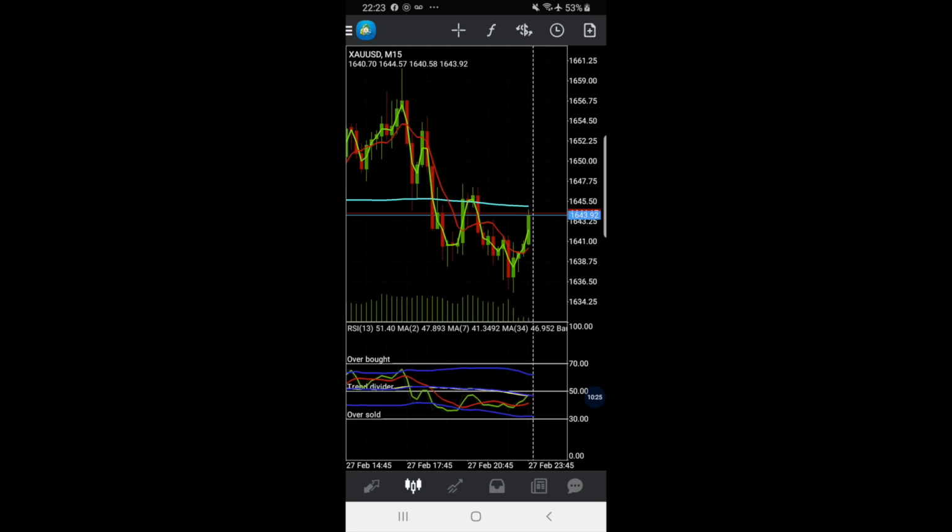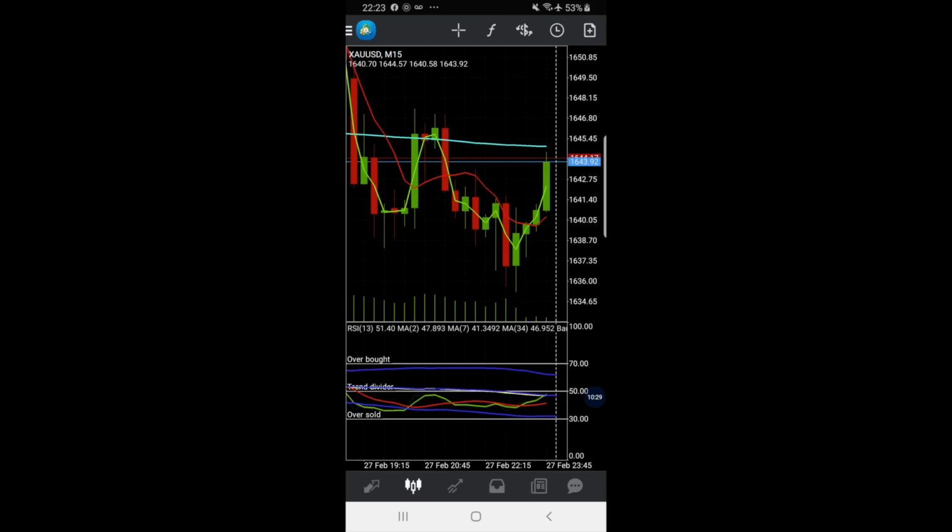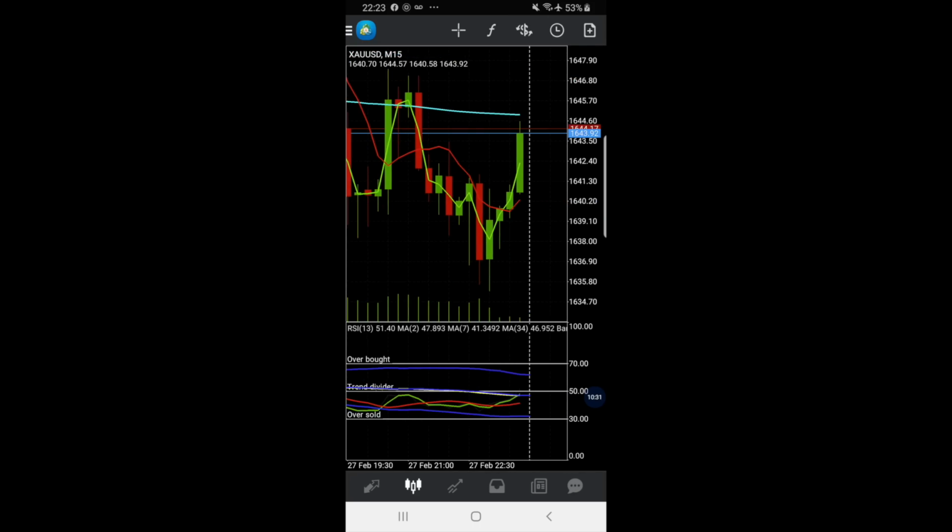Can you see there? And now, just before the close of market today, it's going to go to the next period separator, which will be the 28th of February, the same as that thing happened here.